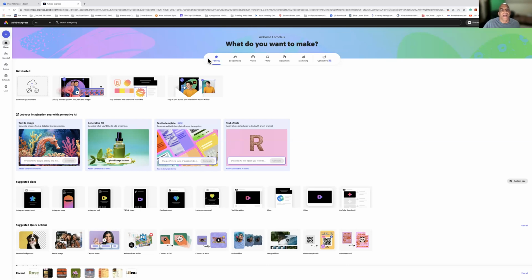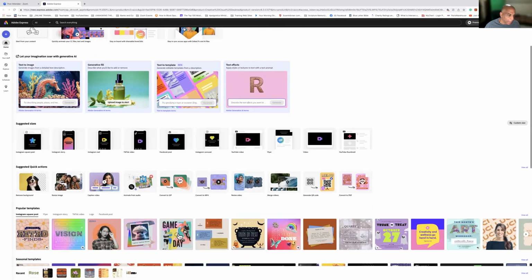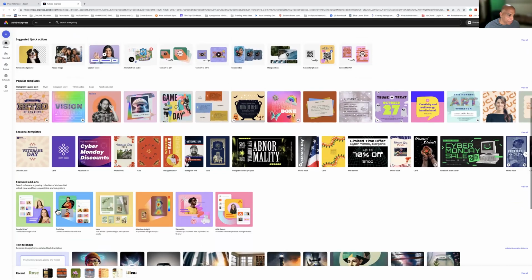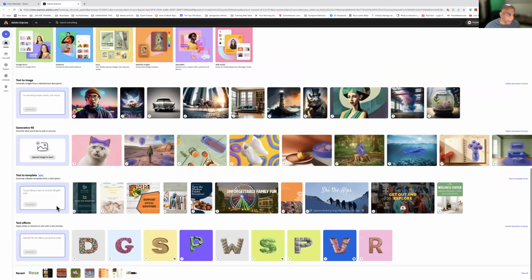I may occasionally do that just to show you how to get back to this home page of sort, right? But at the top here, you have a list of icons that kind of tells you various things. This first screen basically talks about various types of templates, suggested size, suggested quick actions. We'll be looking at that. Select popular templates, seasonal templates, feature add zone, text to images. And this is the real fun part, right? It's generative fill, text to template, and text to effect. Okay, and we're going to be covering all of those.